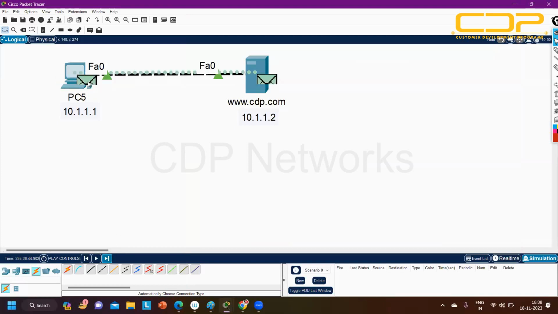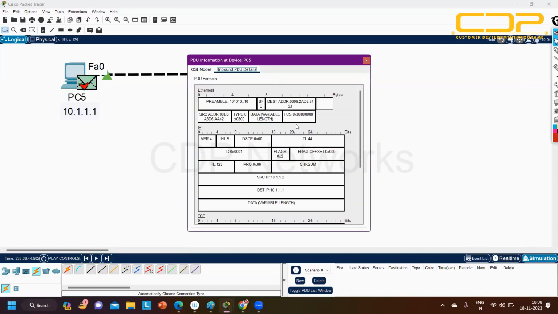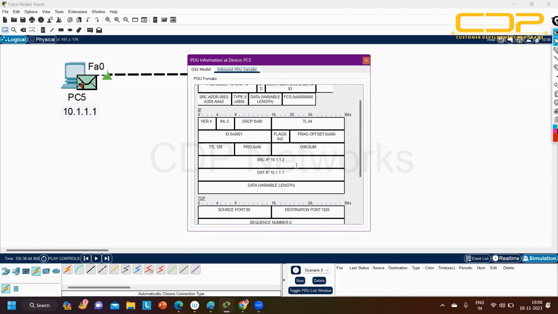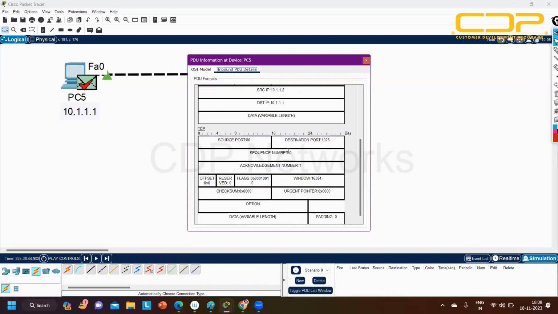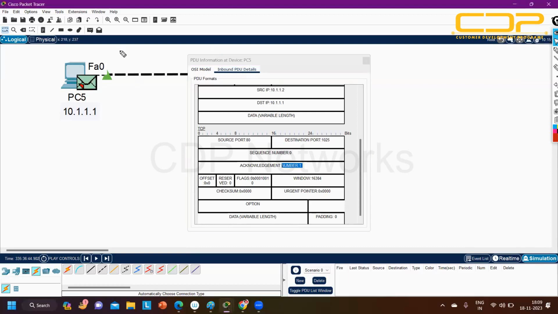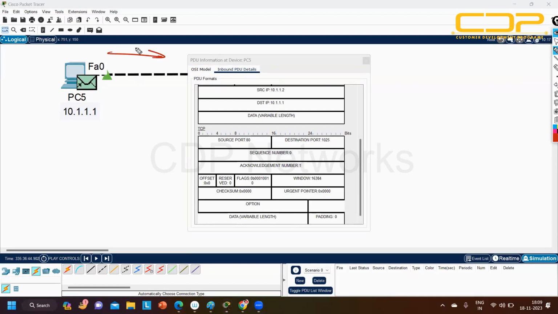If I open this message, inside the TCP field, we are able to see acknowledgement number 1. It is also sending a SYN message with sequence number 0, and it is giving acknowledgement on what acknowledgement number? Sequence number plus 1. So in the SYN message, when the PC sent the SYN message, the sequence number was what?